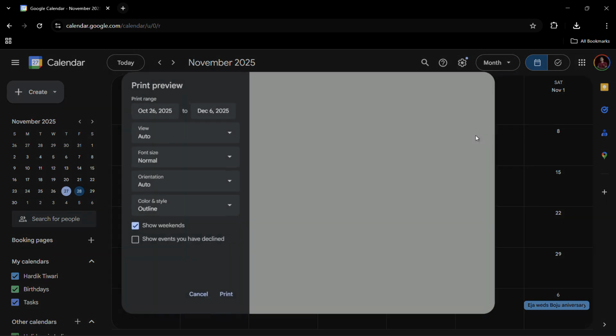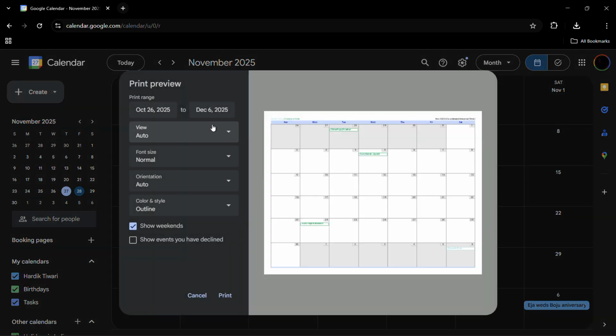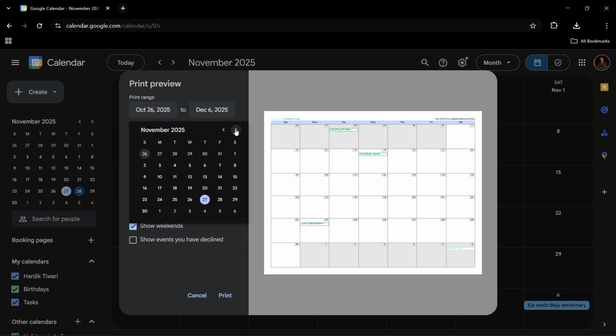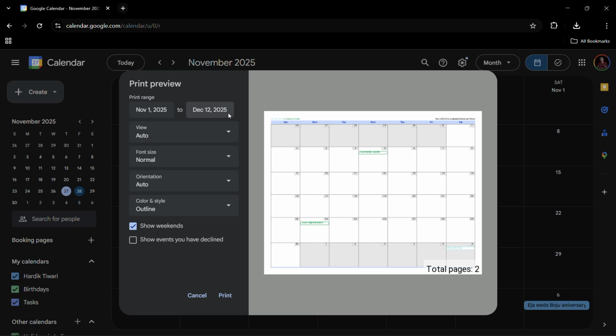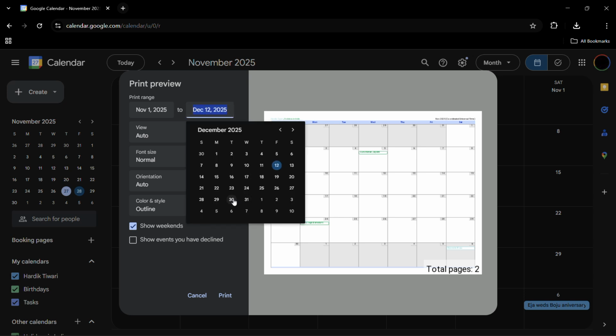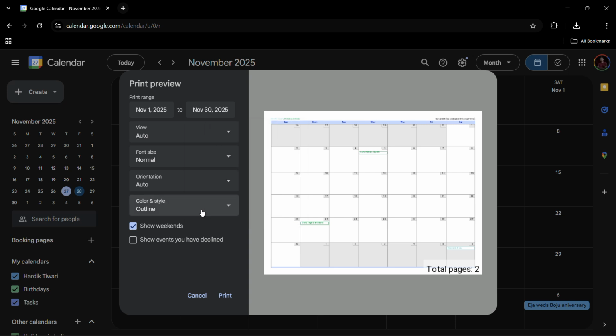print. So click onto this print option and you can see that this is the print range. So you can determine the print range. If you want to change it, you can click onto any date and then choose that particular date that you want. So for example, let's say I will be moving it to 1st of November to 30th of November. So I will simply go back and from here choose 30th.